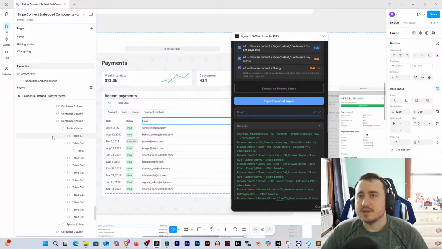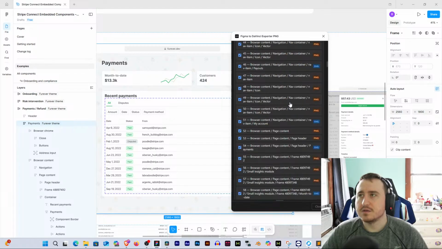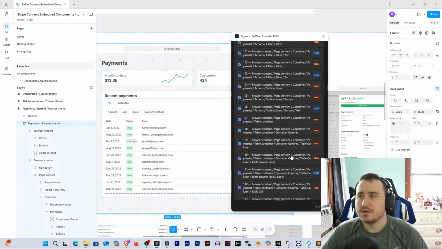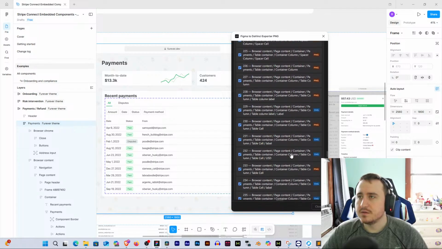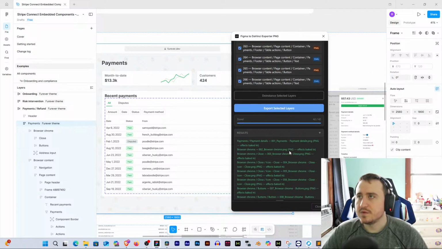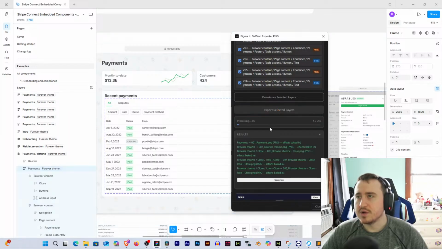And we weren't selected on the right layer, so we need to actually select the correct layer. Otherwise, this doesn't work. So let's go ahead and process this.